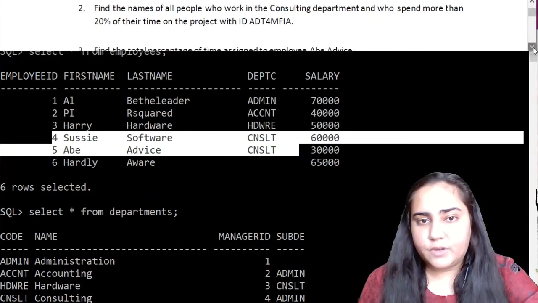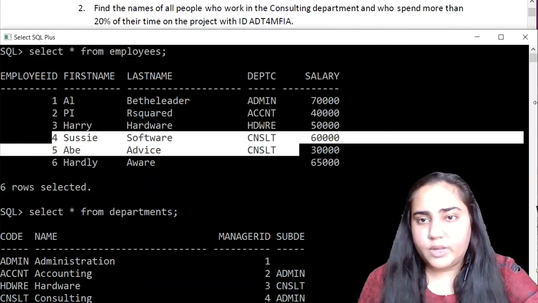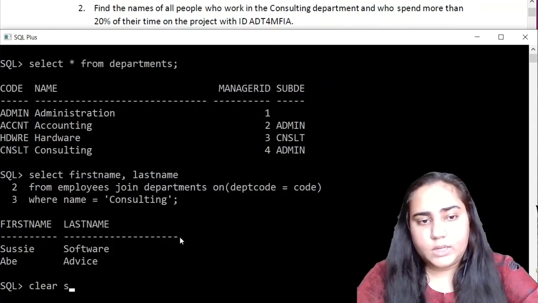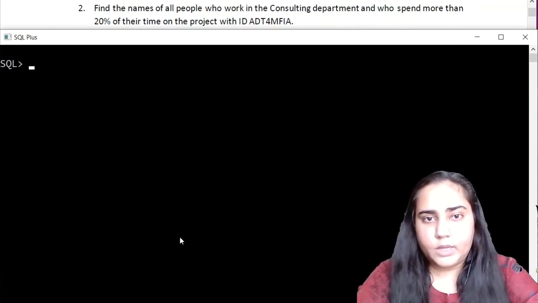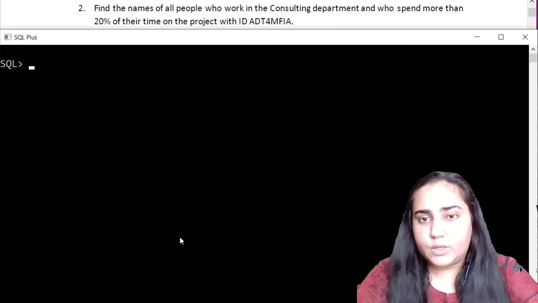The next query says, find names of all people who work in the consulting department who spend more than 20% of their time on the project with ID ADT4MFIA. Now, what does that mean, first of all? Before I do that, let's clear the screen. And in this, the question says that you need to find people who work in the consulting department, which means I can use what I wrote earlier. But there are additional conditions here which say that they should be spending more than 20% of their time on the project with ID ADT4MFIA.